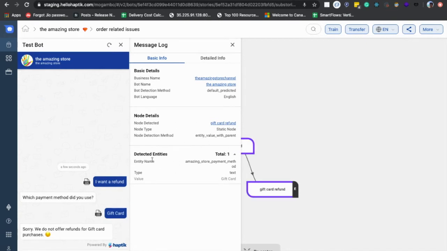It also gives you the detected entities and the values. So we had an entity called Amazing Store Payment Method, and it's telling me that the value it detected was gift card. So this is useful when things go wrong. You can actually look at what was detected and you can make corrections based on that.